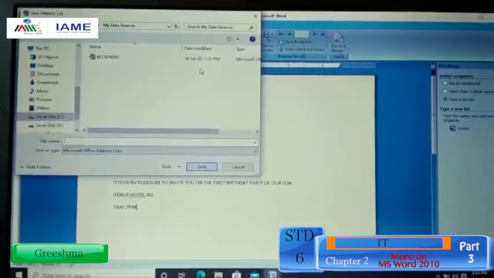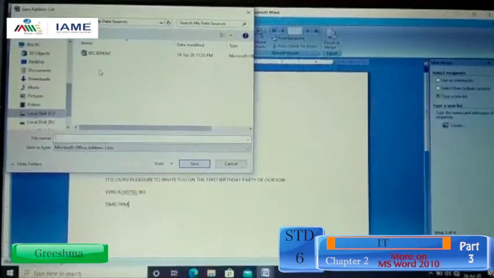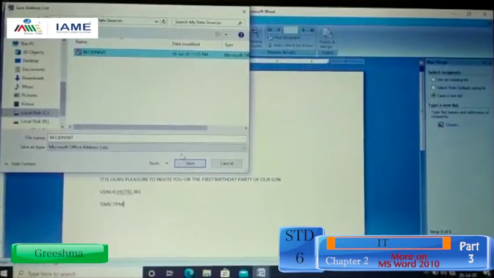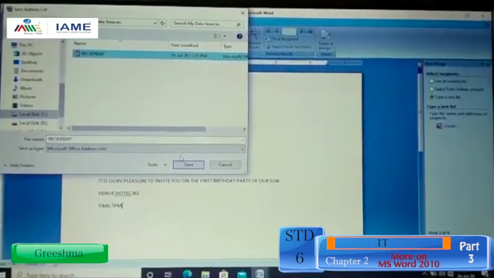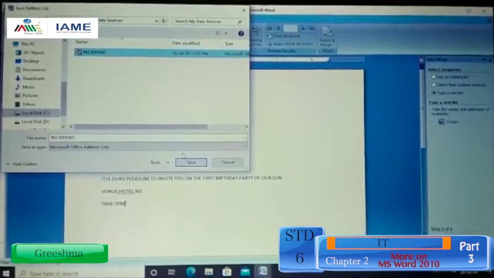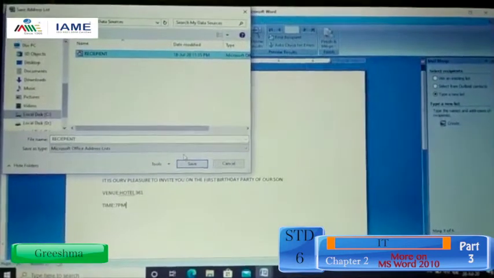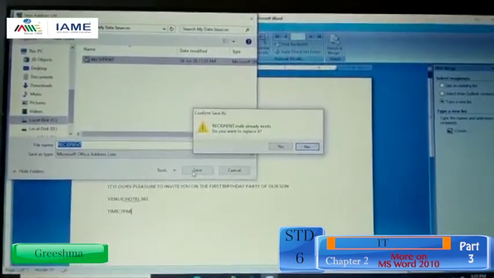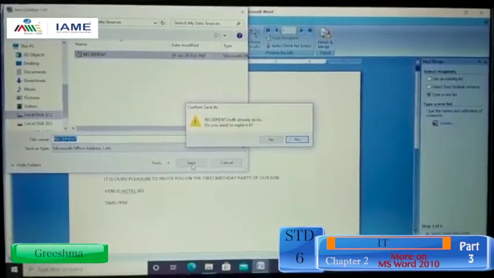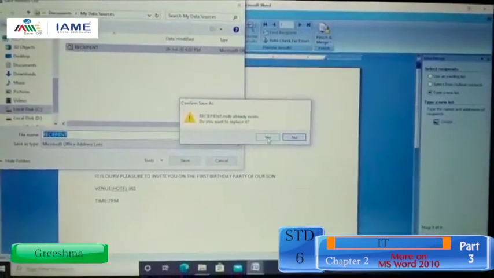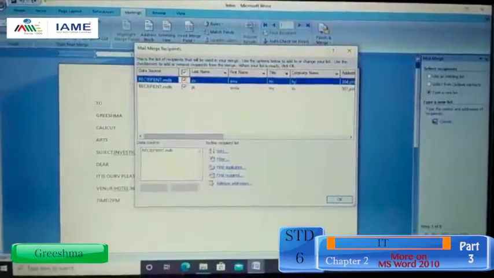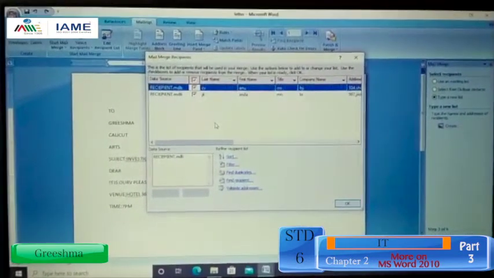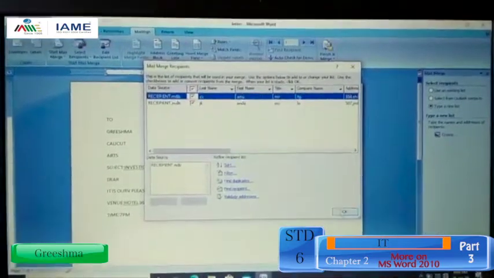Then 14th step, enter recipient as the file name. Then 15th step, click on save to open the mail merge recipient dialog box. Next, see this dialog box? All of you see? See this all list? Then 16th step, click on the OK button.